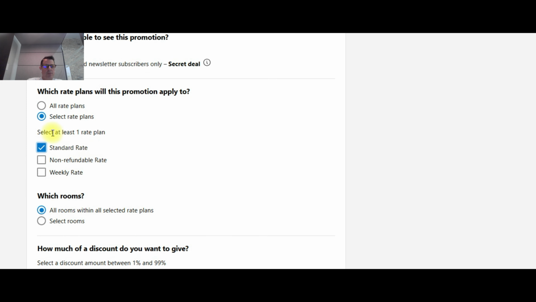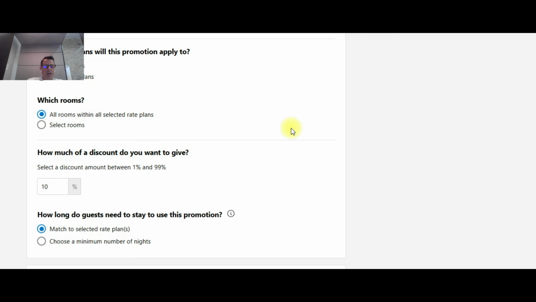You can pick the rate plans that you want to set this up for. I'm just going to set it up on the standard rate. I'm going to pick all rate plans. And I'm going to start this off with 5%.